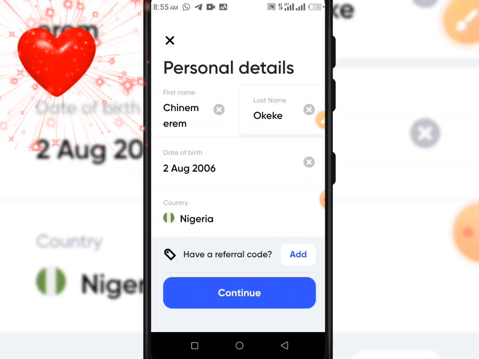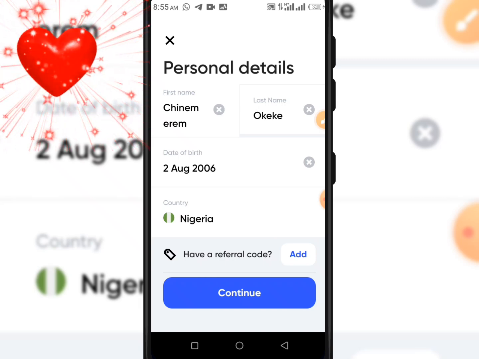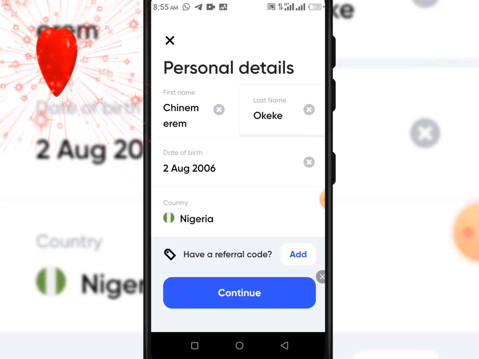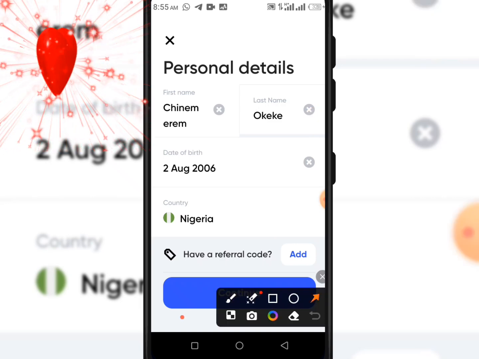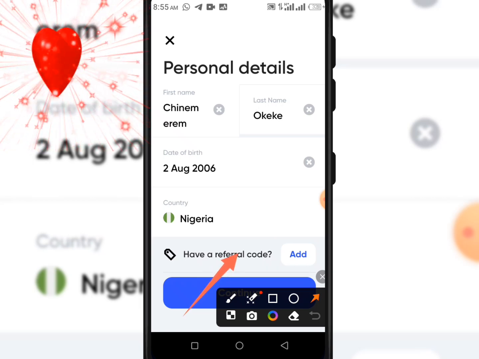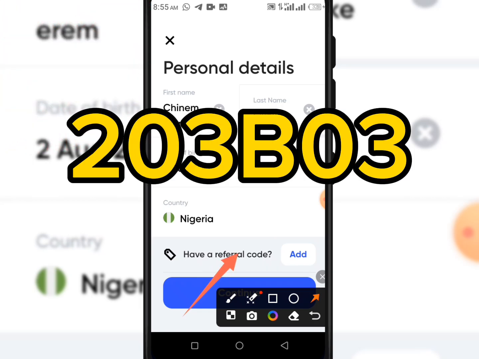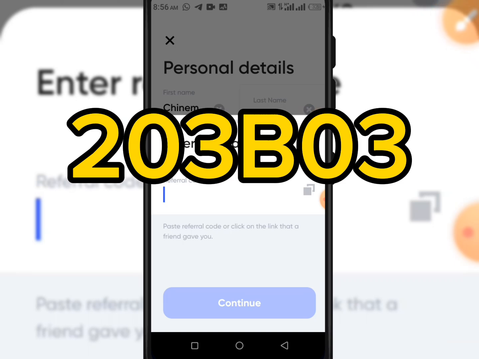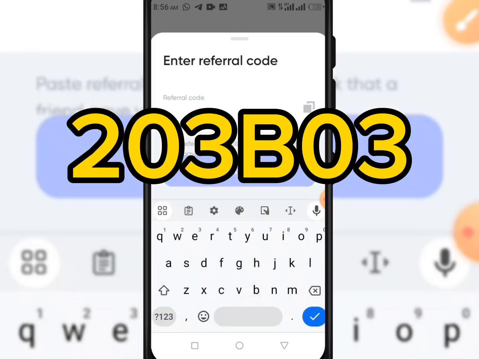So I've entered my date of birth and the country. Then here you can see referral code. If you look below here, I don't know if they give bonus for using referral codes. Currently I don't have any referral code, but I'll be leaving mine at the screen or in the description box of this video. So click to add referral code. So if you click to add referral code, you're going to see the option to add referral code.